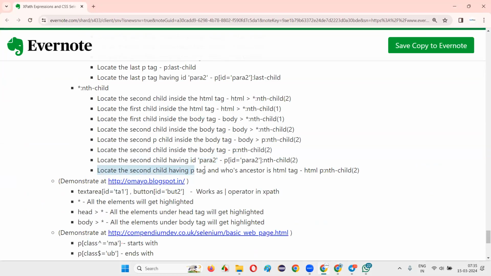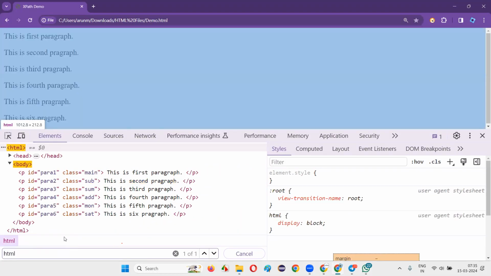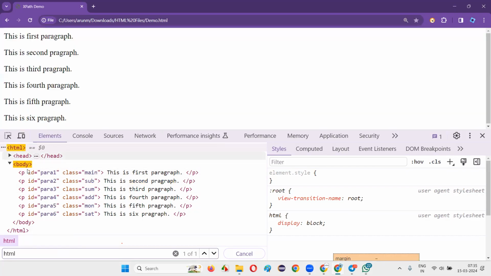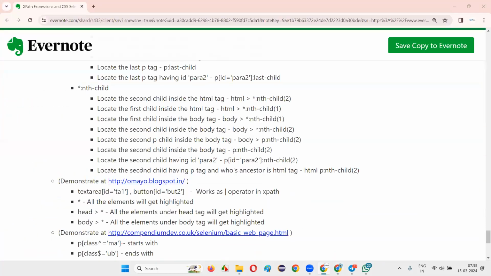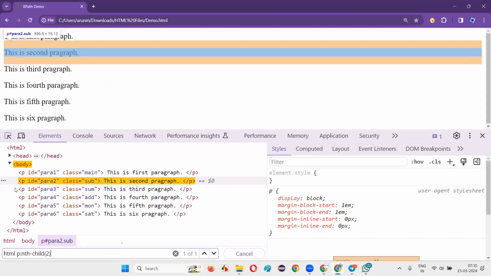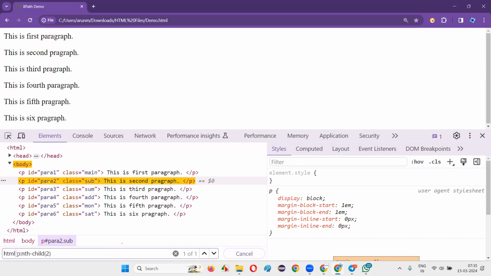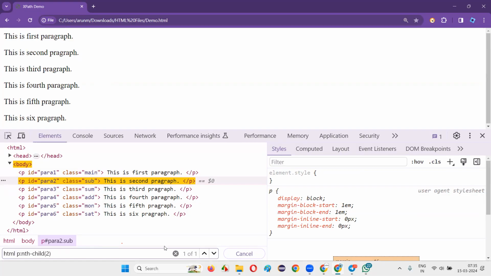Locate the second child having P tag and whose ancestor is HTML. So the ancestor is HTML and the P tag is like a grandchild. So I should not be using the greater than symbol here. Instead, I will be using a space, and it should be the second child. So P colon nth-child of 2. Like this, I have to write the grandparent. Here I should not be using the greater than symbol, this will not work. If I remove that and replace it with a space, it will work.